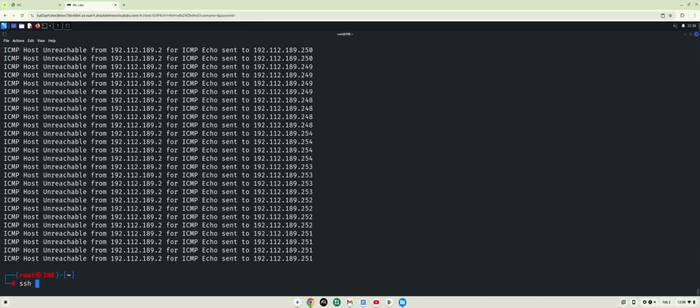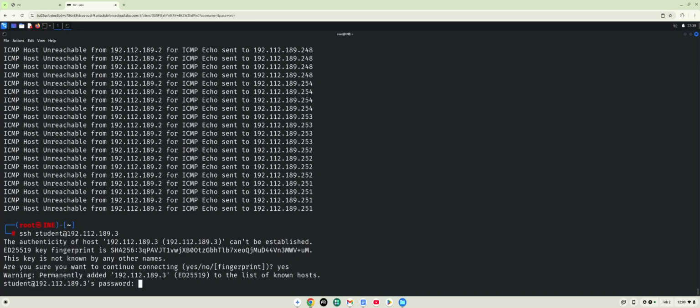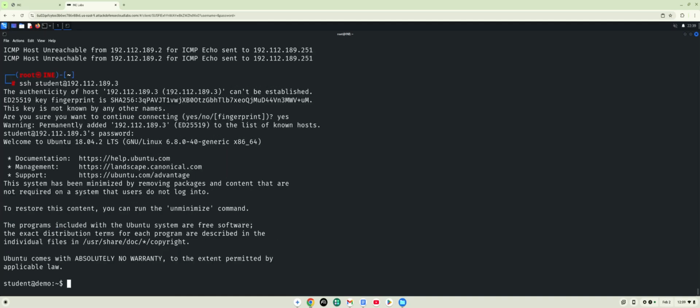So I'm gonna say SSH, and then the username of the account that I found, which is student. And I'm gonna say at, and paste in my IP address and change this 2 to a 3, since we know that's the target now, and hit enter. I'm gonna say yes. All right, so the password is literally password. So I'm gonna write that in. All right, so now I'm inside of our target host.